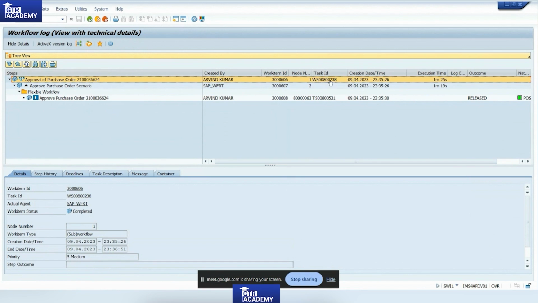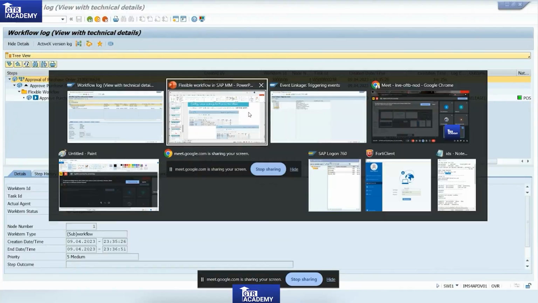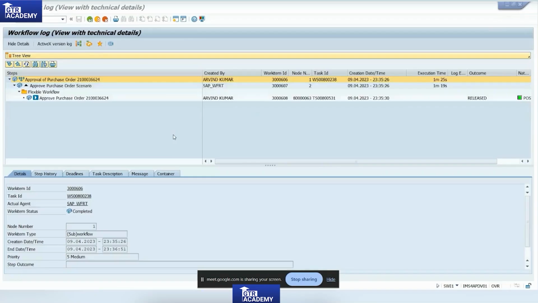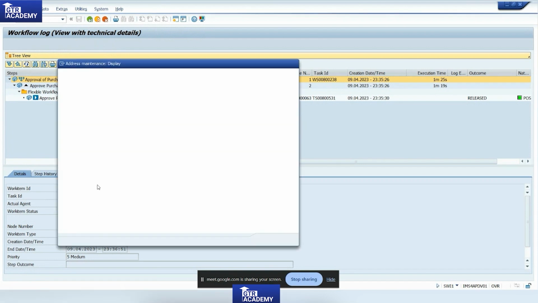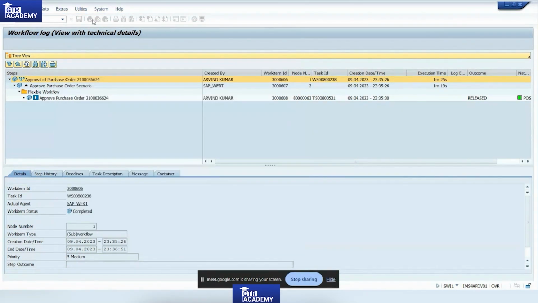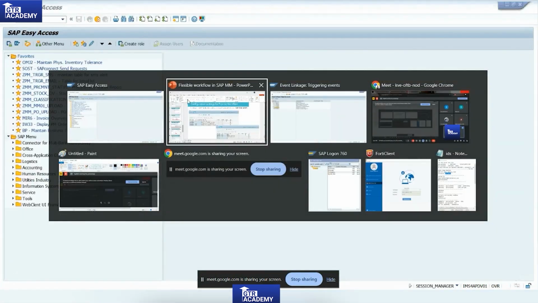So you can see these workflows are working for me with the same task ID. 238 was my task ID. You can see this push notification was enabled for 238, release of purchase order version 000. Okay, so this is my task ID 238. It is working, and this will be our agent, workflow agent, SAP_WFRT. Okay, this is a little technical, I guess. I'll just go back. Let's complete our presentation.